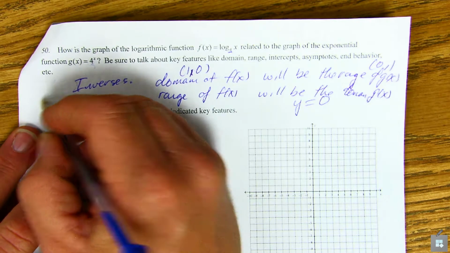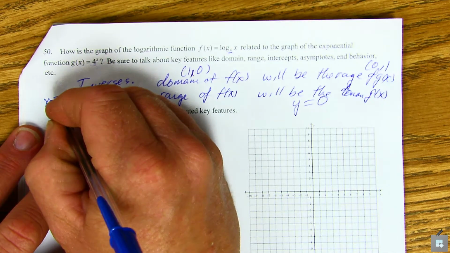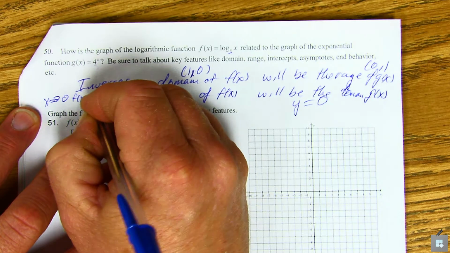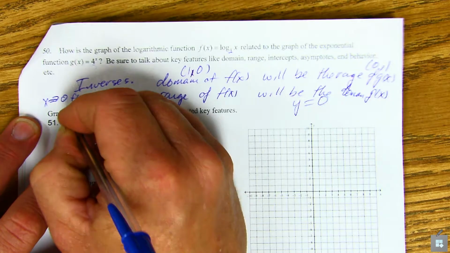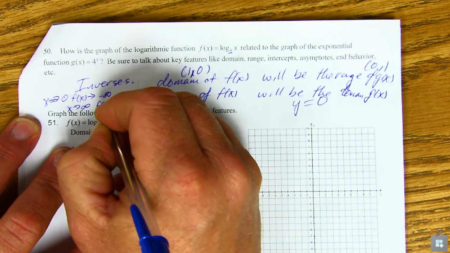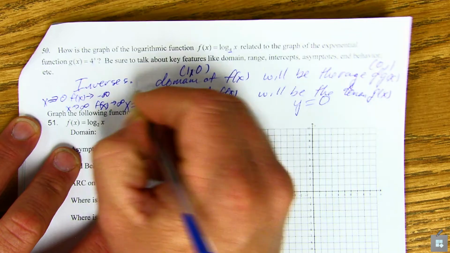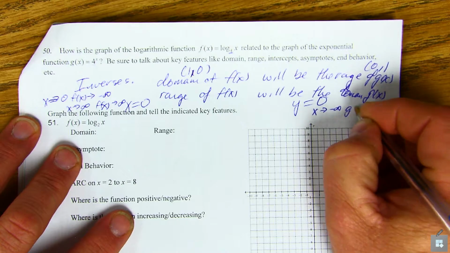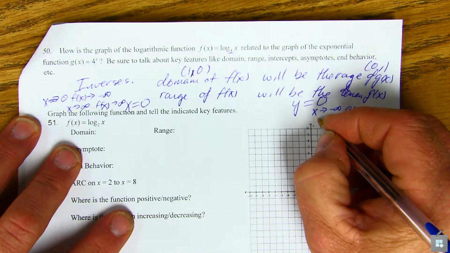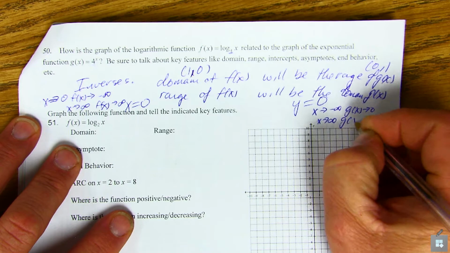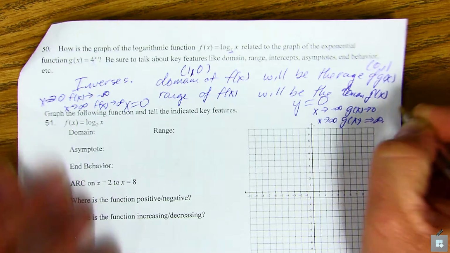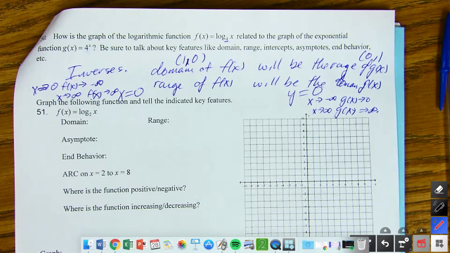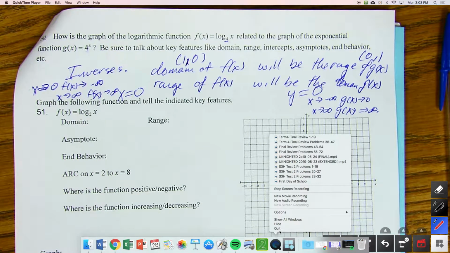So here on the log, the end behavior says as x approaches 0, f of x approaches negative infinity. And as x approaches infinity, f of x approaches infinity. Over here we're going to say as x approaches negative infinity, g of x approaches 0, and as x approaches infinity, g of x is also going to approach infinity. Okay, I'm going to stop it here, and then we'll do the rest. Hold on one second, and we'll be right there.